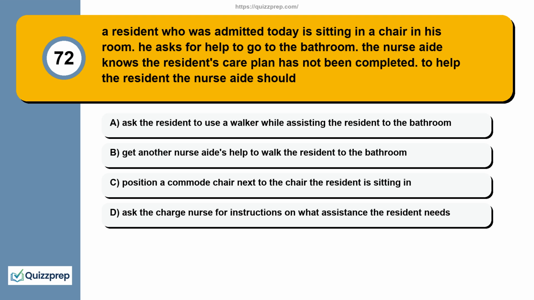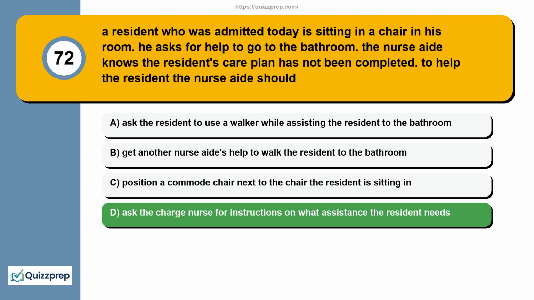To help the resident, the nurse aide should: option A, ask the resident to use a walker while assisting the resident to the bathroom. Option B, get another nurse aide's help to walk the resident to the bathroom. Option C, position a commode chair next to the chair the resident is sitting in. Option D, ask the charge nurse for instructions on what assistance the resident needs. The correct answer is option D, ask the charge nurse for instructions on what assistance the resident needs.